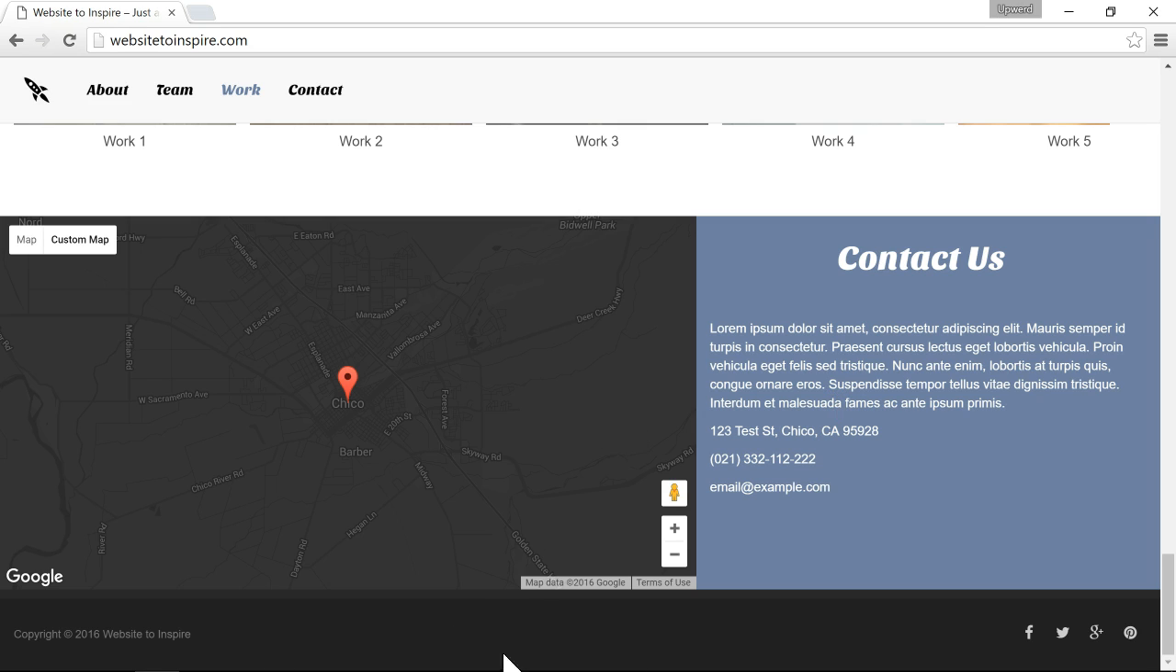And on the very bottom we have the footer, and on the right side you'll see we have Facebook, Twitter, Google Plus, and Pinterest. And I'll show you how to add that. And on the bottom left, we just have a standard copyright with the website name. And I'll show you how you can add that or add whatever you want to put there.